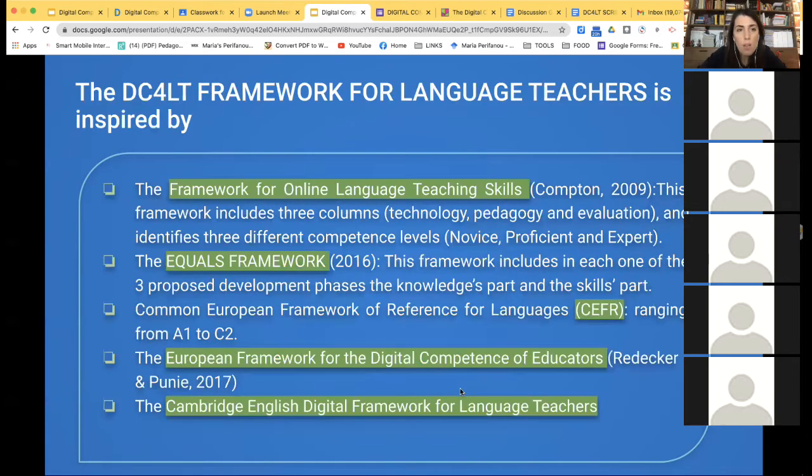Now I will tell you that more or less this framework was inspired by all this that you see here, the framework for online language teaching skills, which we presented with my colleagues in the second session on the first day. This framework includes 3 columns related to technology, pedagogy, and evaluation. In fact, it describes that we should have a background and know the basics in all these different sectors. And it identifies 3 different competence levels: novice, proficient, and expert. We liked this idea a lot, and we wanted to introduce it also in our framework.